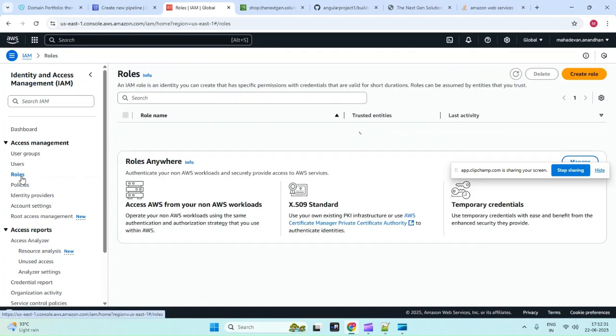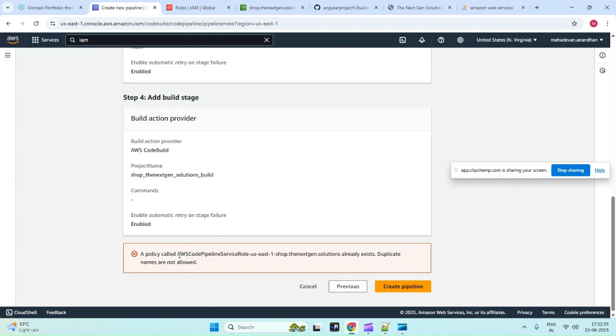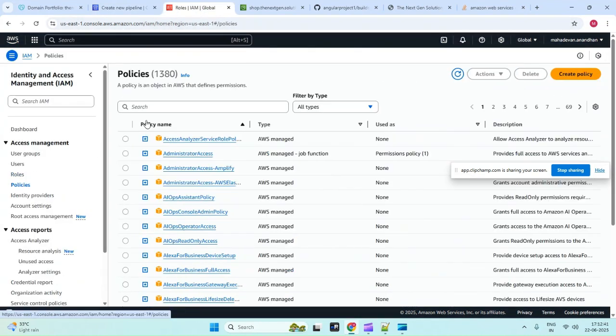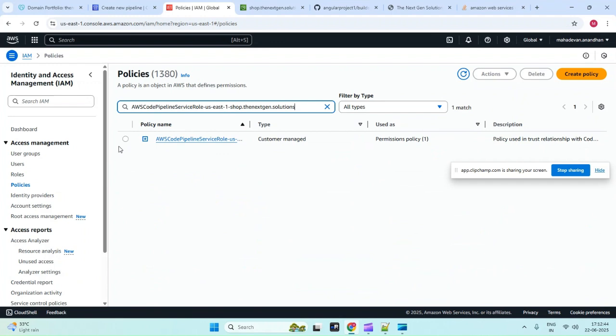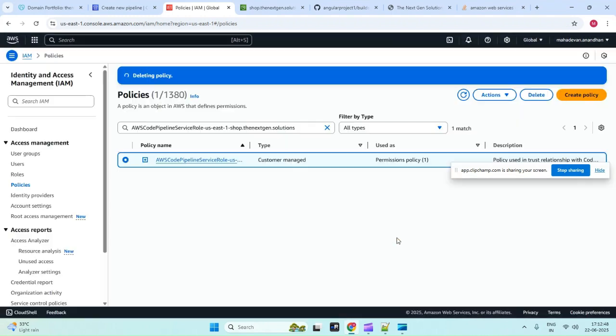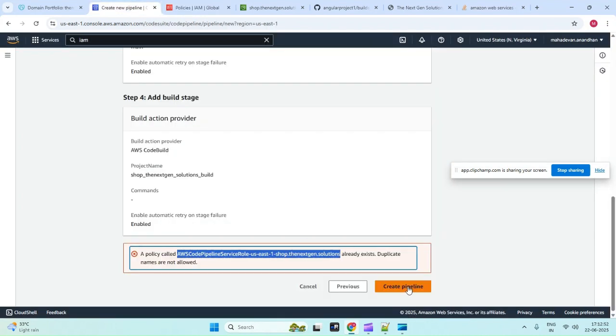Okay, a policy called. Okay, I think I copied the correct string. Just copy that string in policies. Yeah, it was created, right. Let me delete it and try to create the pipeline again.